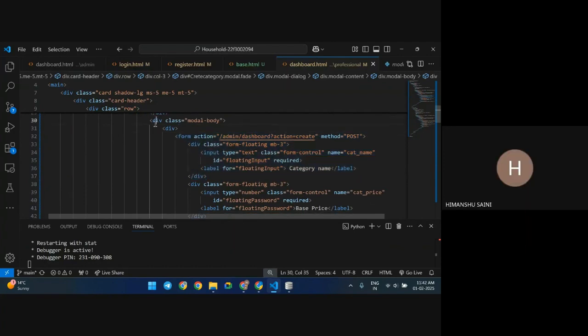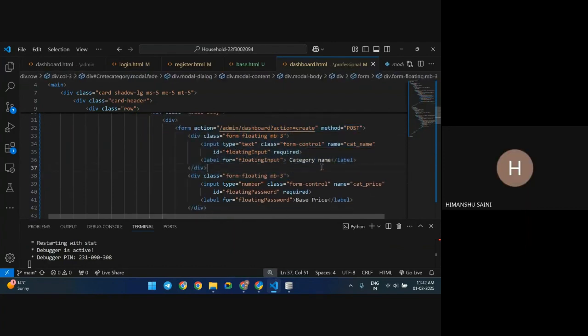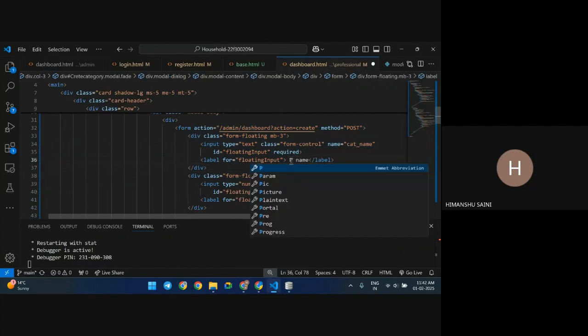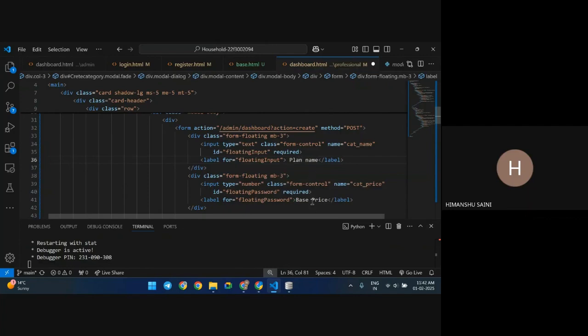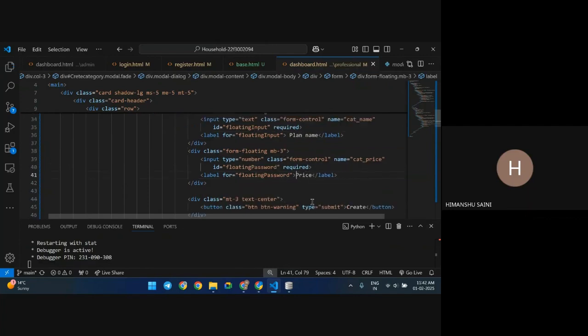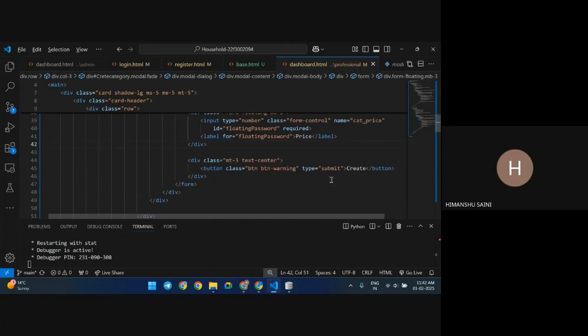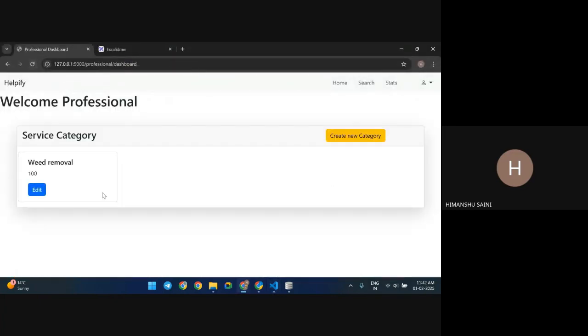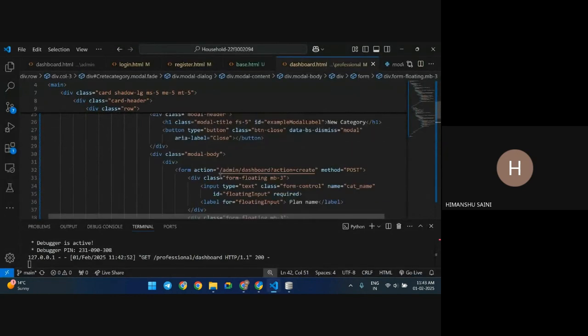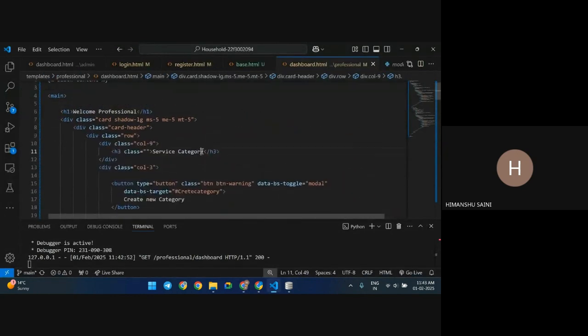Now we are not creating a new category just now. I have to just say plan, not category, and it will be price. For this professional, it should not be search category, it should be plan, and this is the plan he has created. So this is the plan he has created. I'll just remove this service category and say service plan.